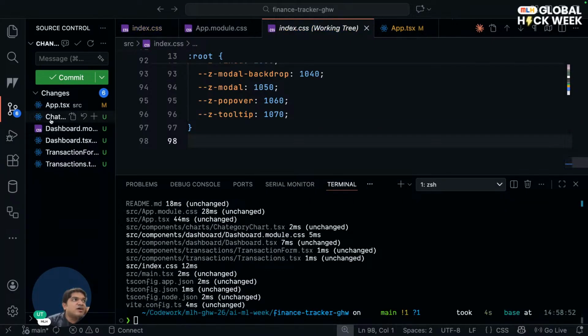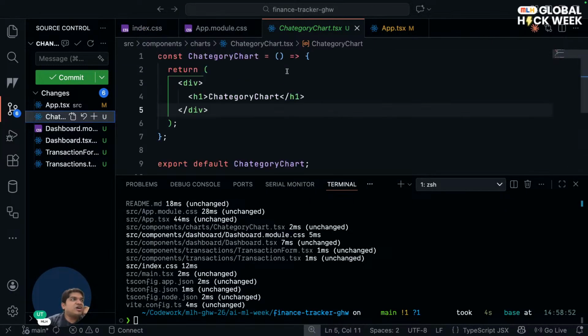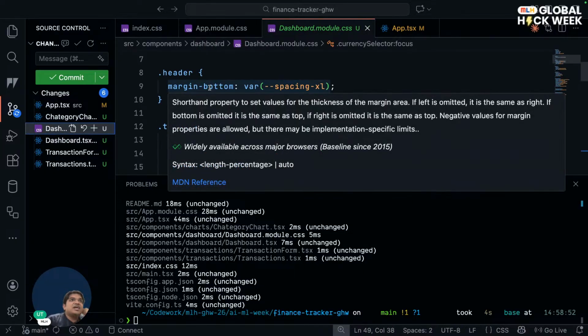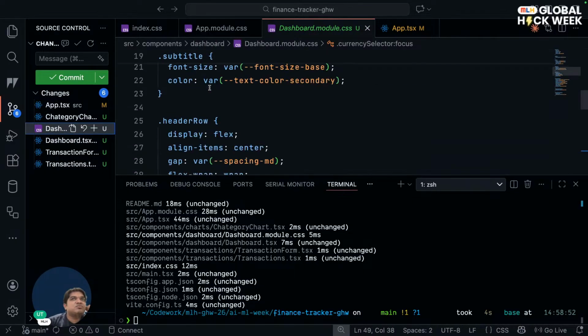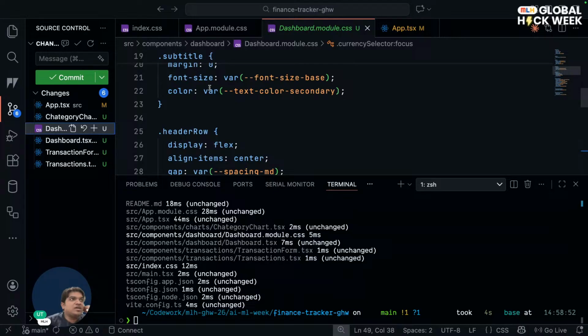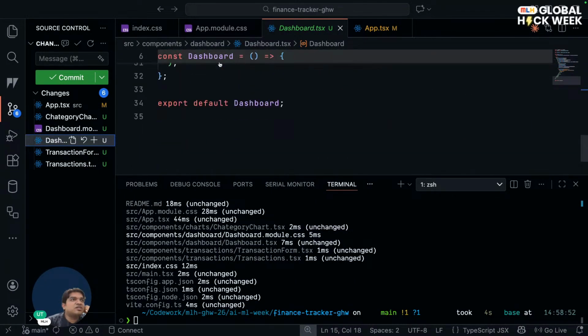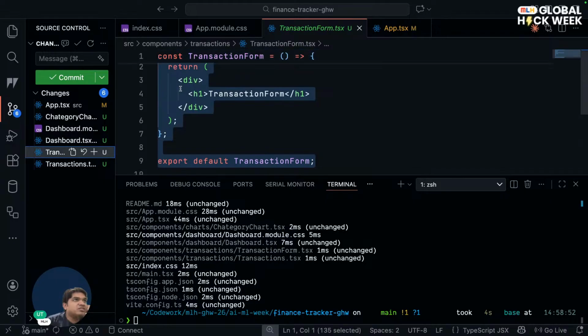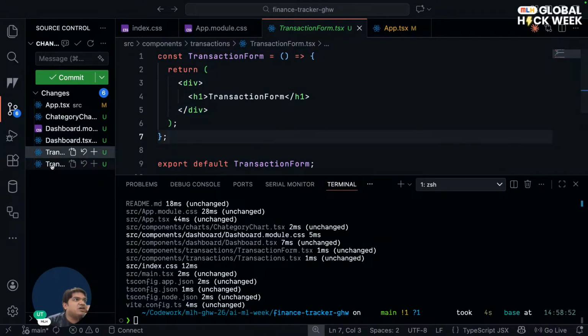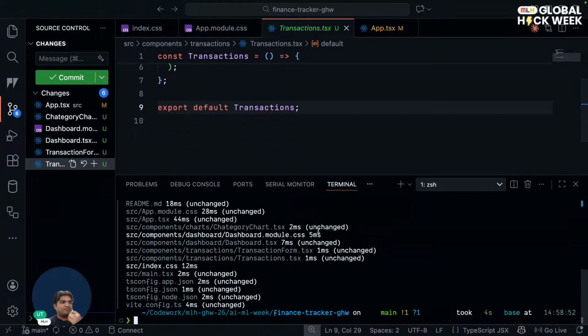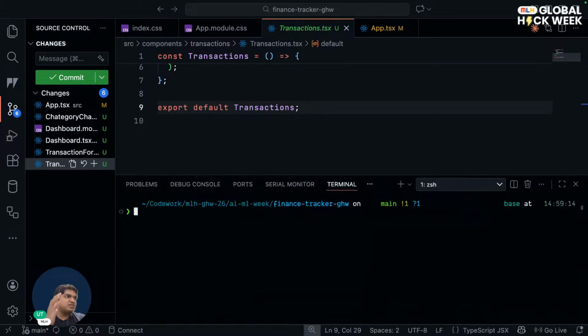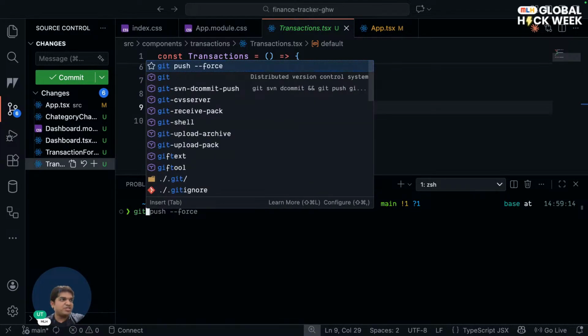Category chart was created. Fine. Dashboard module.css was created completely. Fine. Dashboard.tsx had a few things, that's fine. Transaction form was created and transactions was created. Okay, perfect. I think this is the perfect time to push this.